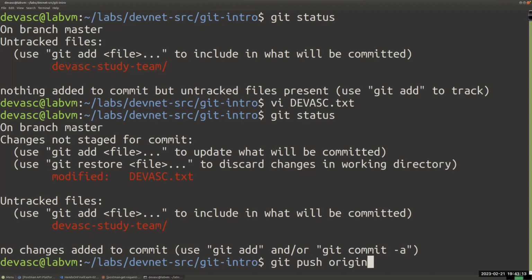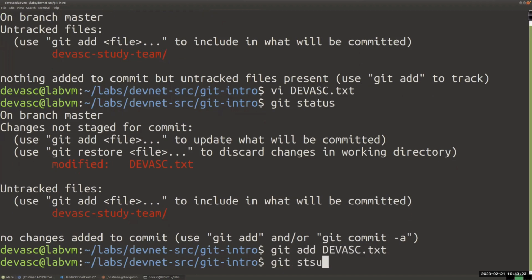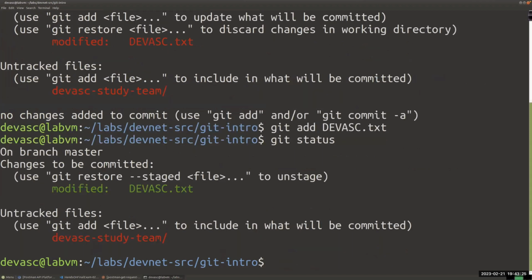And so I say origin, and I'm sorry, you know what we need to do before I do that? Let me do git add devasc.txt, right? So now when I say git status, it'll be green because I've added it. When I was changing it, I changed it in what they call the working directory. When I add it with that command, git add devasc.txt, the name of the file, it changes to green here. The reason it changes to green is because it's now been moved from the working directory to the staging area. And the staging area means I'm ready to do my commit.